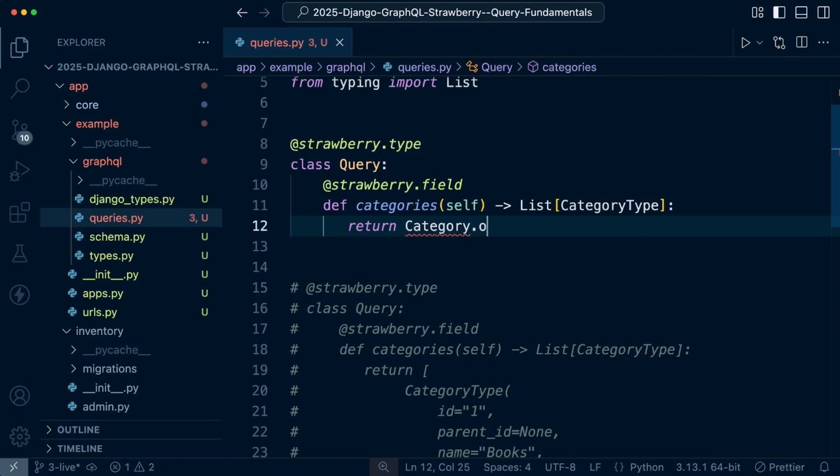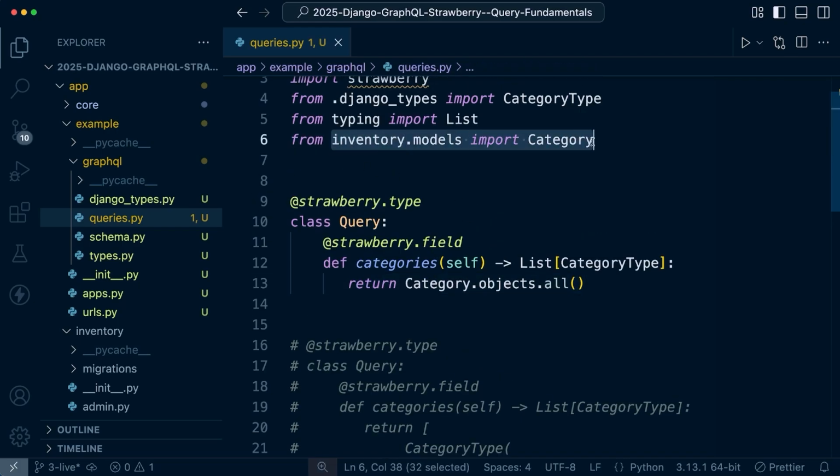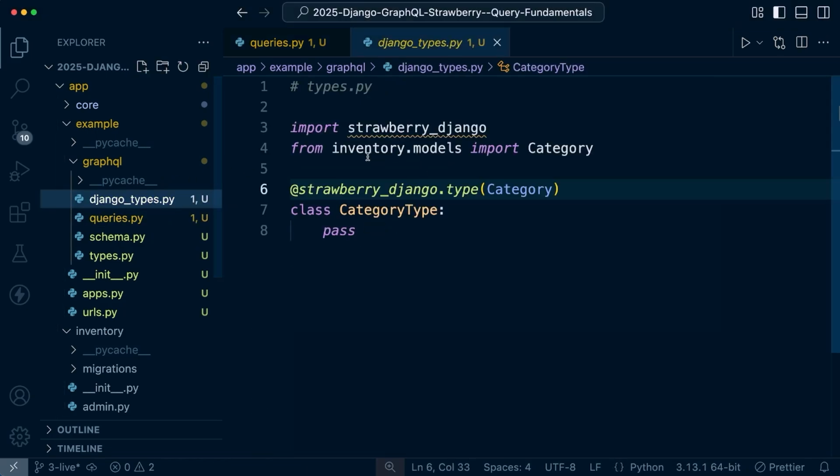Category.objects.all. Right, so now we're returning category.objects.all, which gives us a query set of real category instances from our database. So we are going to need to, from inventory models, import category model. Now let's remember that because we've now set up our category type based upon our category models in Django, Strawberry knows how to convert those model instances into GraphQL responses automatically.